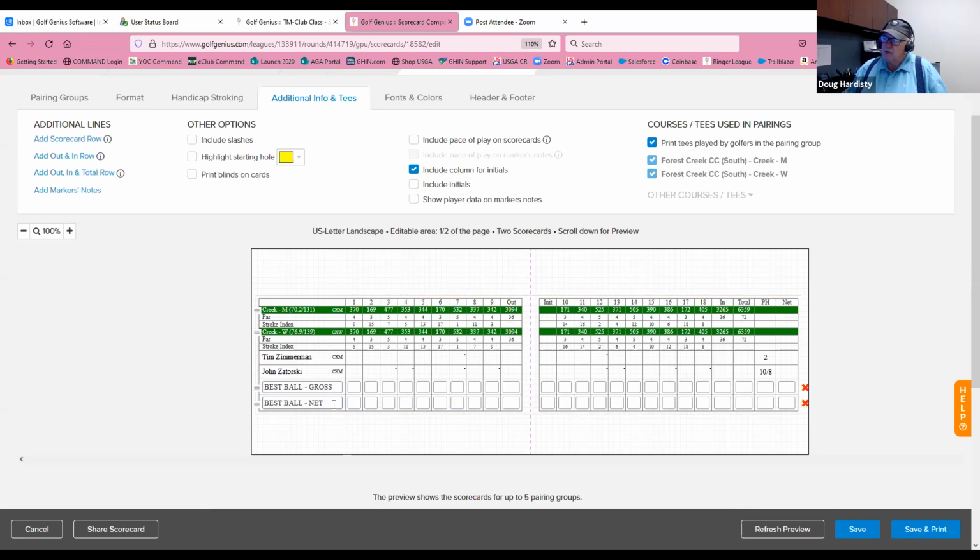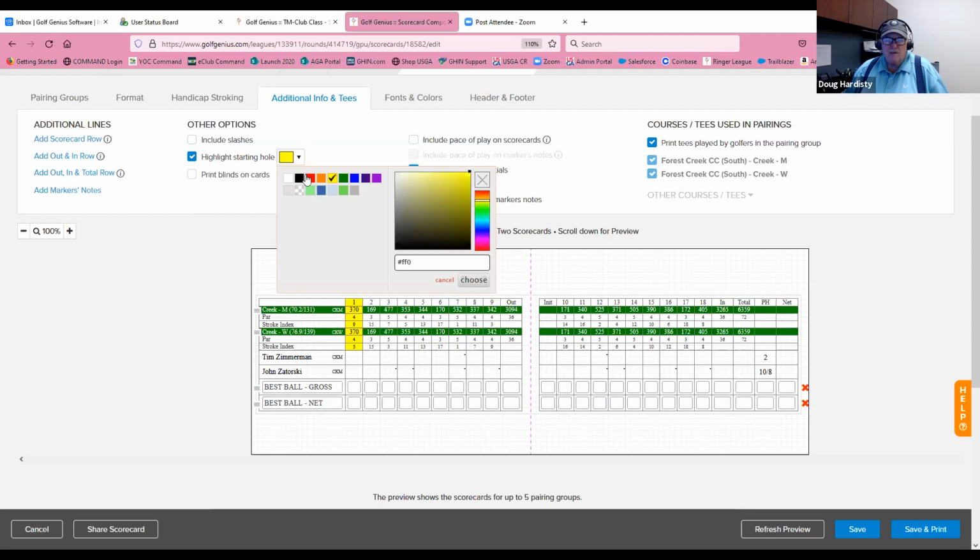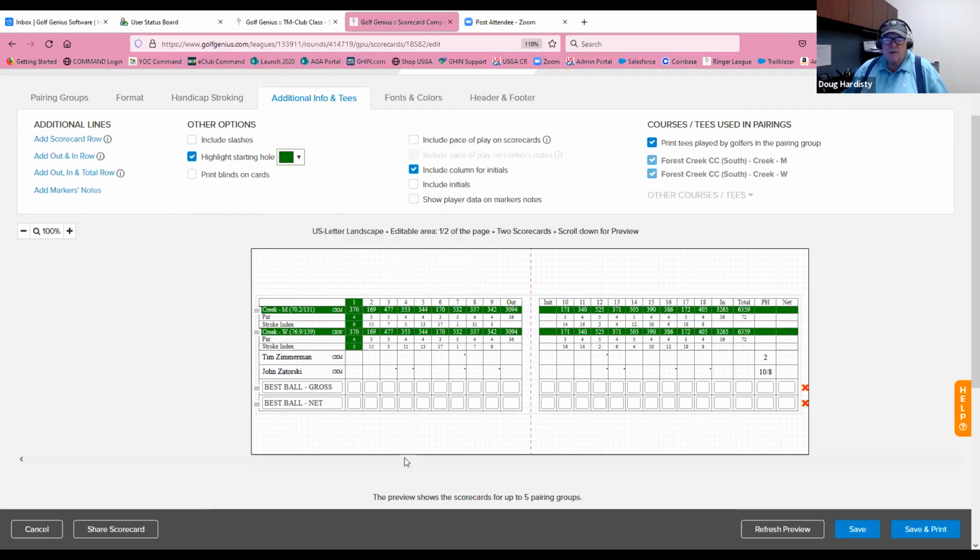If I had left the team rows there from before that the computer put in and format, it would just say team score. I want to make a distinction between gross and net, so I add my own extra rows and label them the way that I want them to be labeled. All right. I also have the ability to put slashes everywhere. I'm not a big fan of those, but you can certainly do that. I want to highlight the starting row. Yes, I've got a shotgun going. I'd like to highlight that. And I'm going to highlight that, whether with yellow this time, I'm just going to highlight that with green so that they know where they're starting.